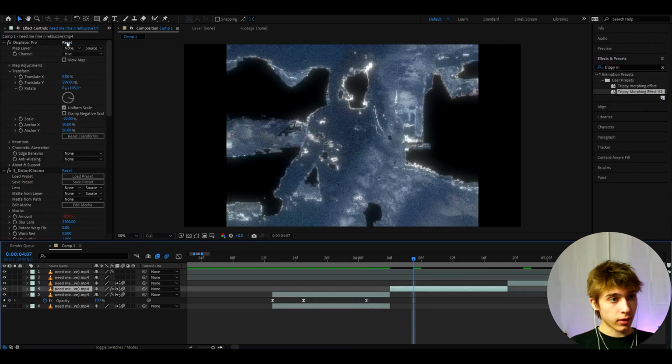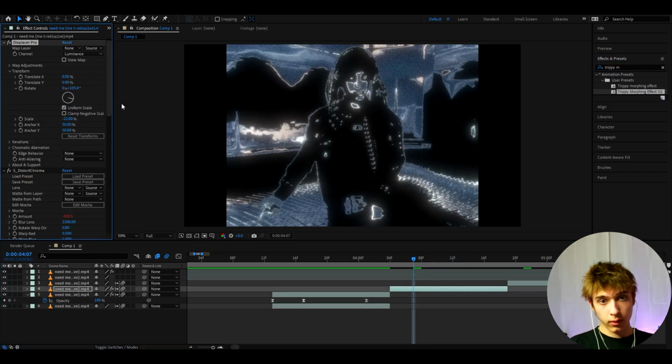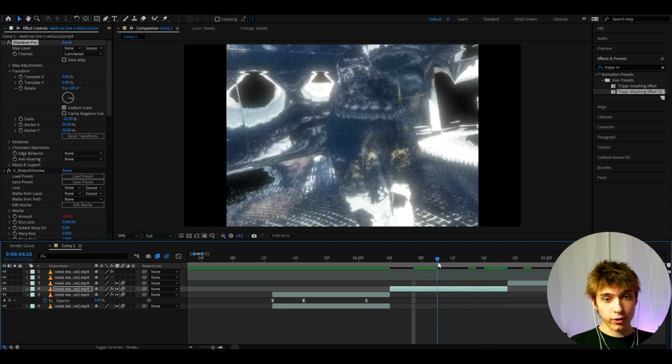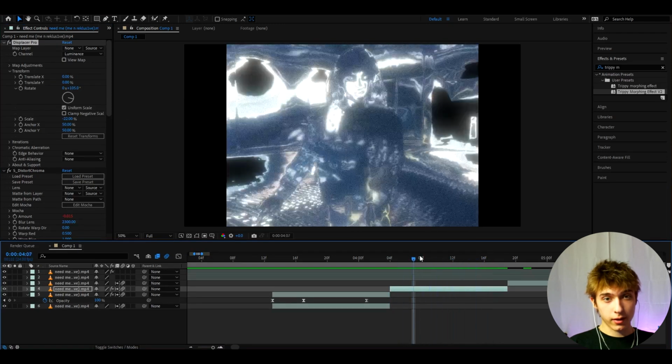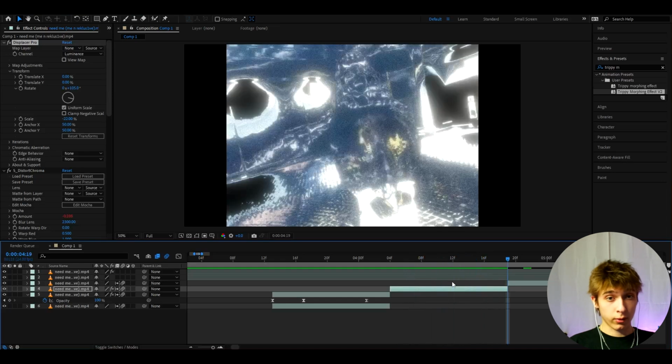Now what I like to do is go to the channel and change it to Luminance, and the Translate X, I'll just change it to 0. And now we have this effect. This is the actual V2. You can also save this as a preset. That just looks insane, one of the craziest effects out there. And I'm going to show you more examples here.